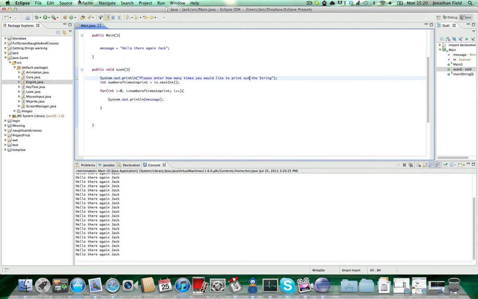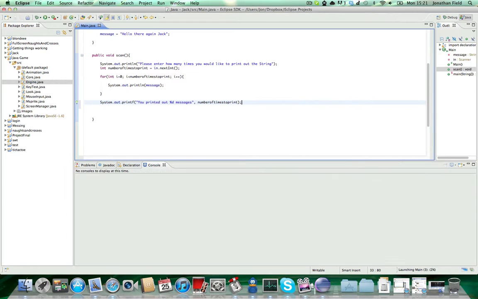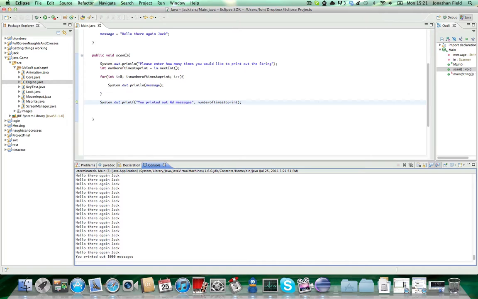So for example, we could do that again. Let's just say, if it's actually in the right place, printf. You printed out 1,000 times. There we go. You printed out 1,000 messages, see? And then it basically turns what you type into a variable here.